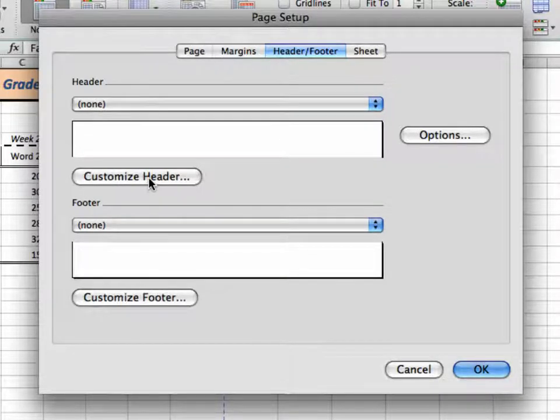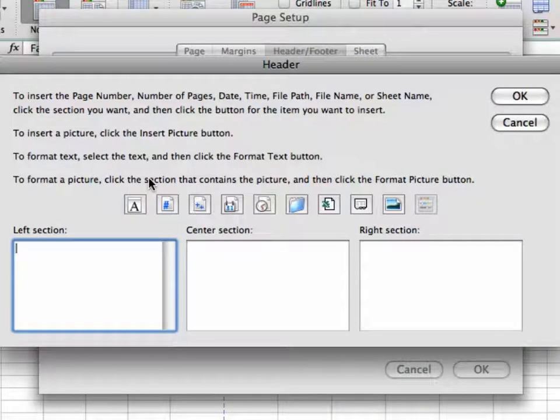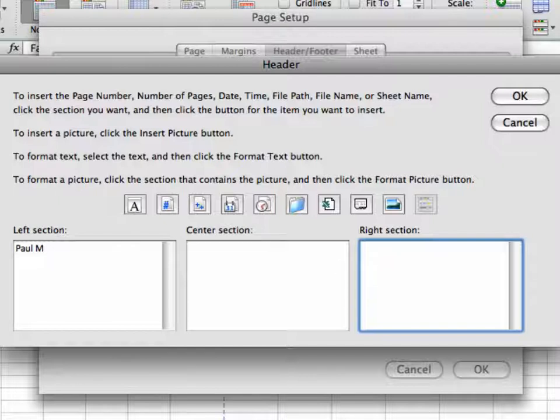So I go to Customize Header. Notice this is different than what we saw in Word. Here you have 3 sections to work with, and these icons up here that will put information in for you as you want it. So let's say this is the header. Let's say at the top I want to put my name. And on the right hand side I want to put the date. Well, that's this one right here, Insert Date. So I click on that.